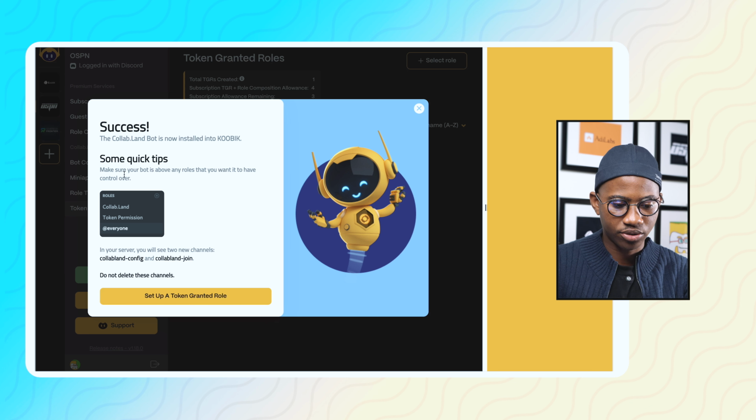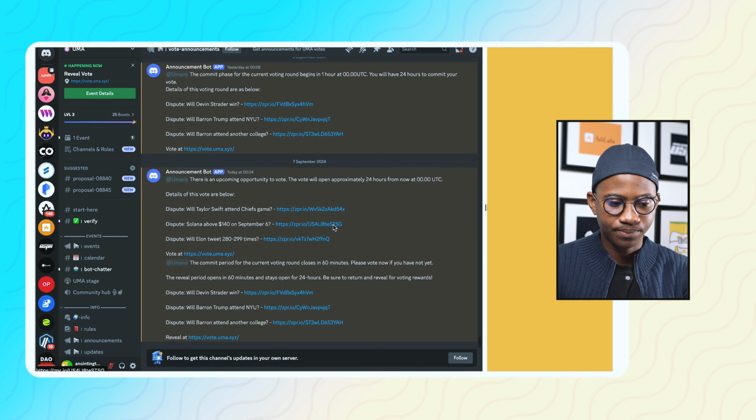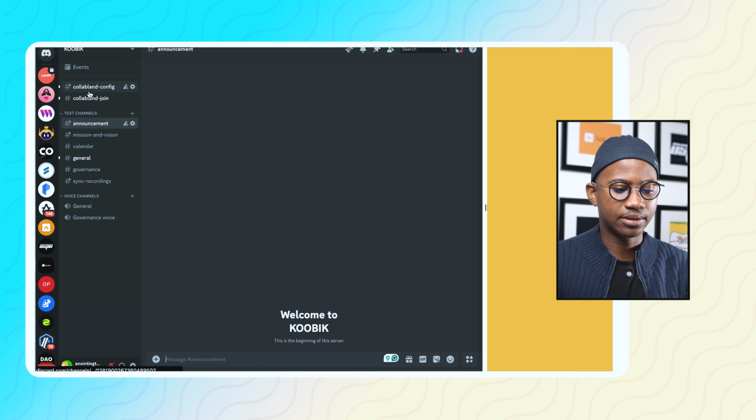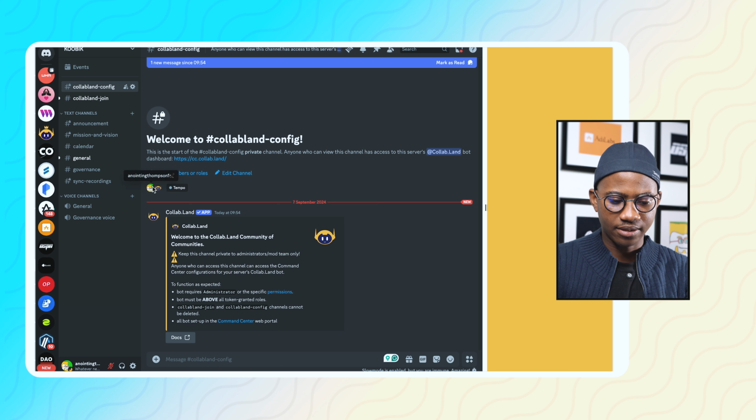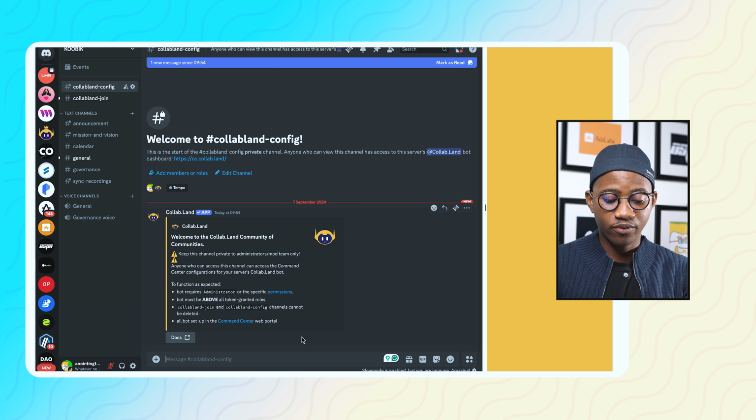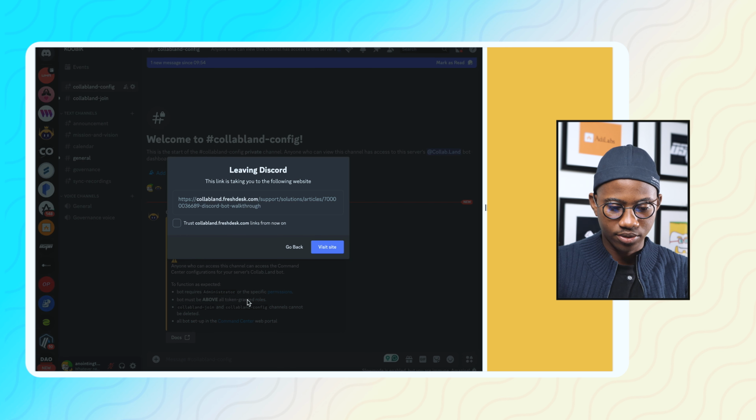Some quick tips: make sure your bot is above any roles that you want it to have control over. In your server, you will see these two channels, the Collab configuration and the Collab join. You don't need to delete those channels. First thing, let's go to the Cubic server to see for ourselves. Yes, now we have the Collab.Land configuration and the Collab.Land join. Right now, I myself and the Collab.Land bot only have access to these channels as an admin. To find more information about this, you can hit on docs. It's going to leave Discord and bring you back to the support solution articles at the Collab.Land Freshdesk.